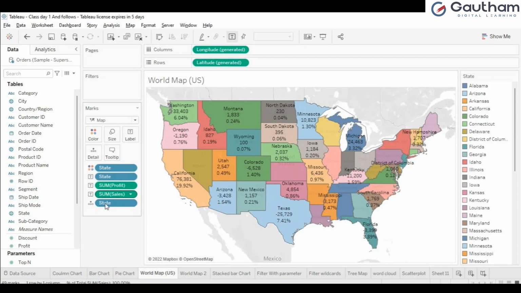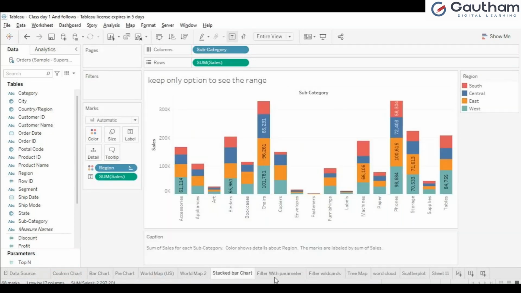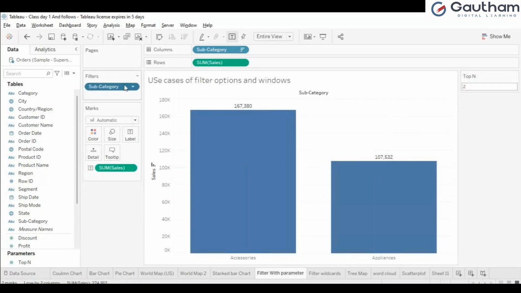And I taught you what dimensions and measures are, also how we can create a parameter, how we can create a parameter along with the filters, how we can drag the categories or fields to the filters shelf, and what type of filters we can apply in each card itself.